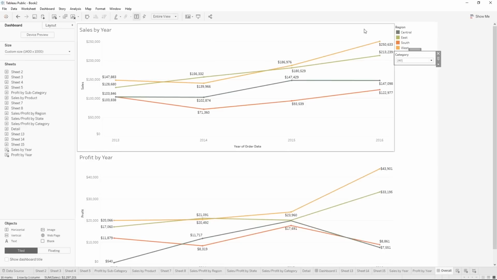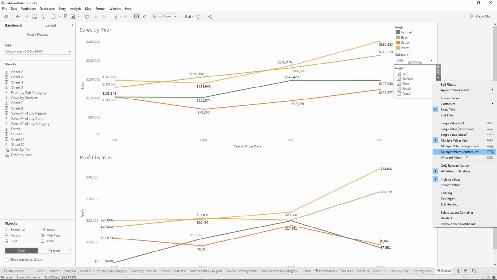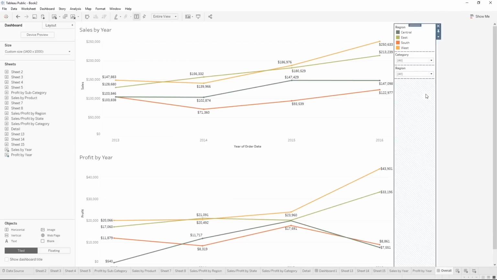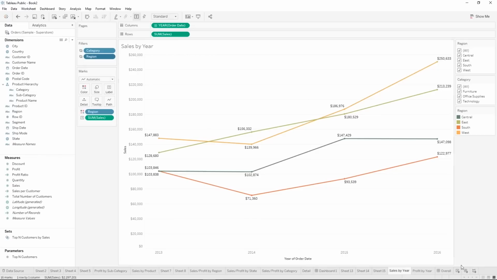Okay, dashboard, filters, and by region. Multiple values drop down, and let's let them change their time selection. So this one's a little bit different.